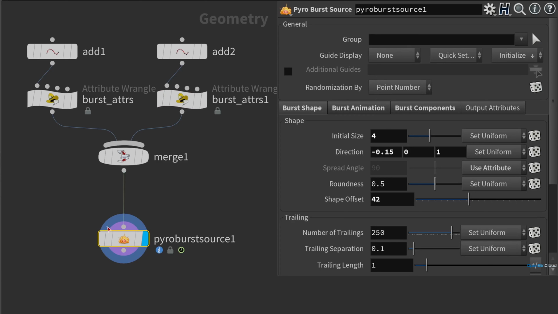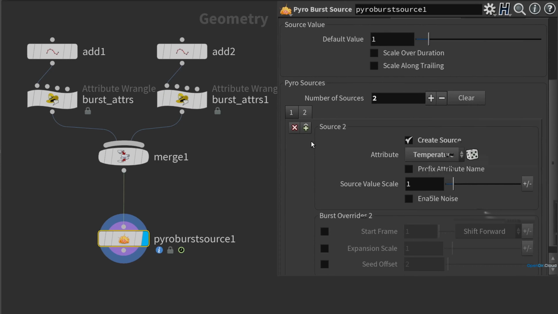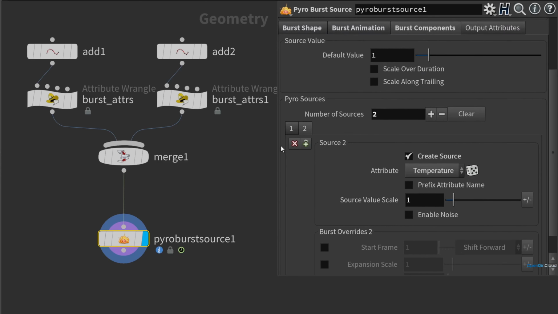Now this pyro burst source has, under the burst components here, some tabs that will create the necessary attributes for our pyro sim. So you can see this defaults to creating the temperature and the burn for us. And I'm just going to leave these values at their default of 1. That should be just fine.